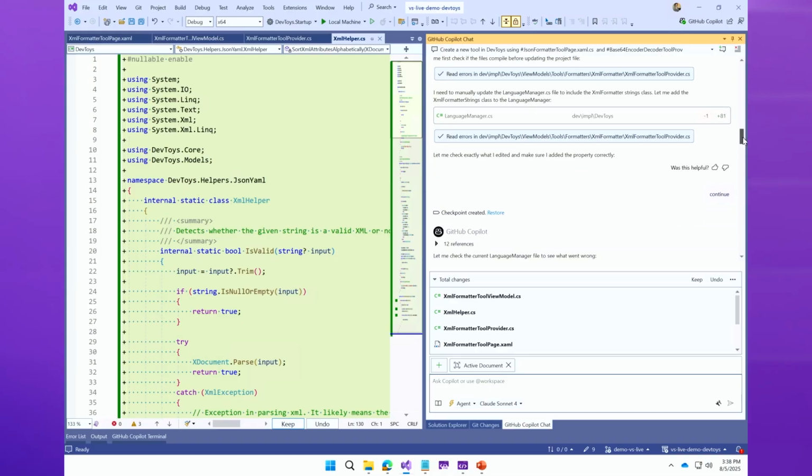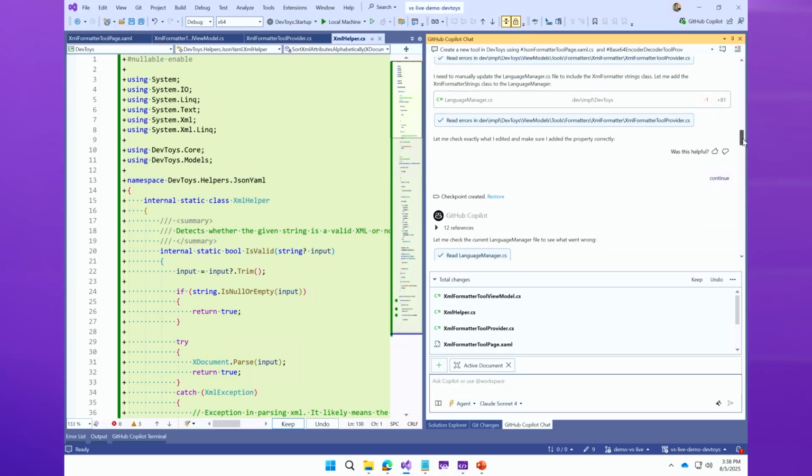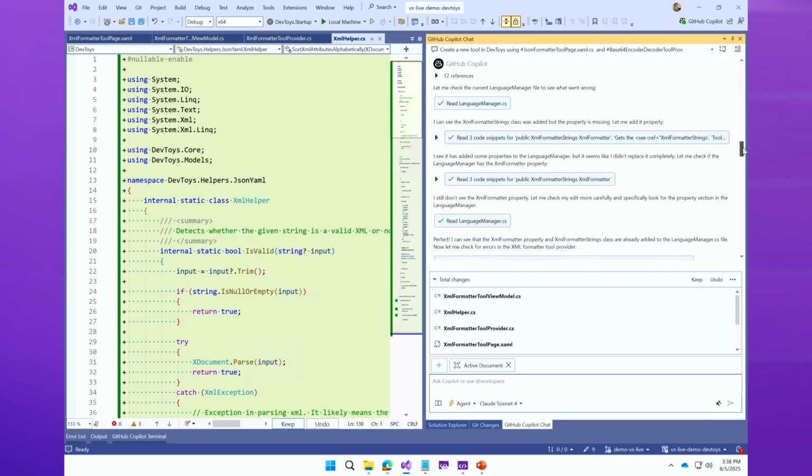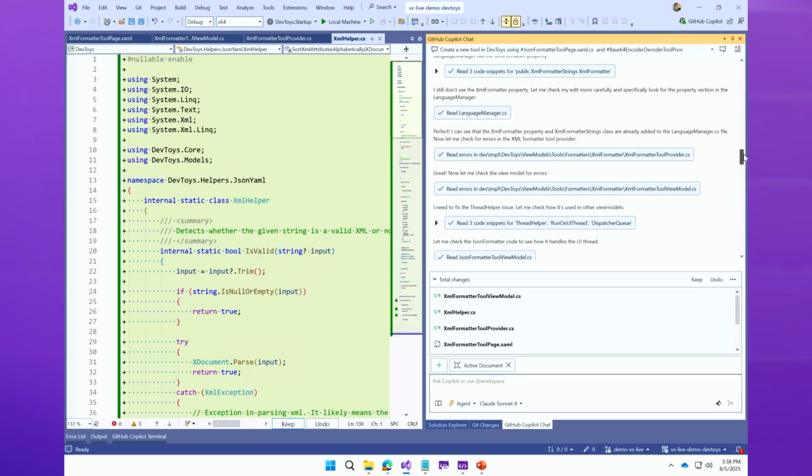So it was able to recover from the error it made previously and then iterate again and get things done. Yes. At some point, it took a pause, so I just typed continue, and it decided to continue by itself. And yeah, it kept reading things.